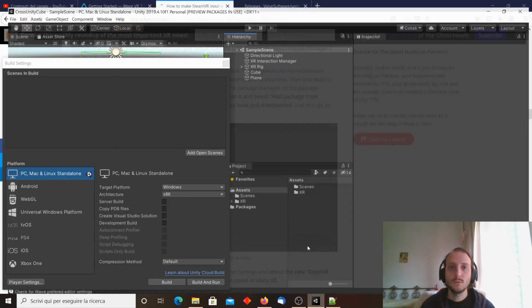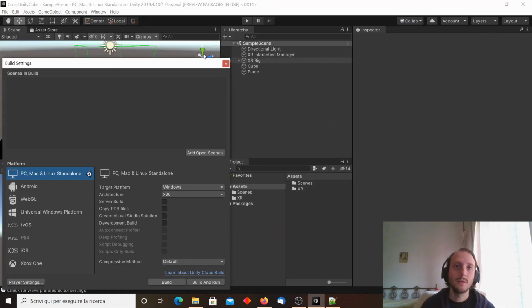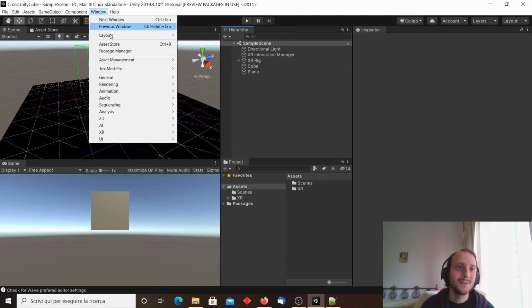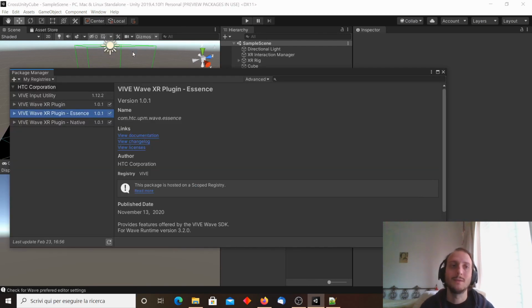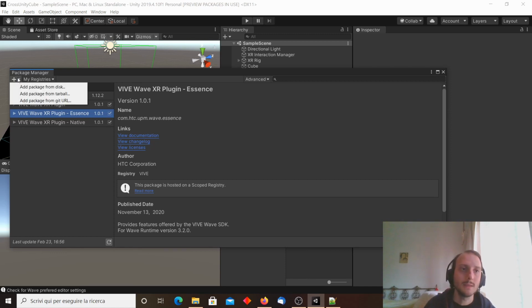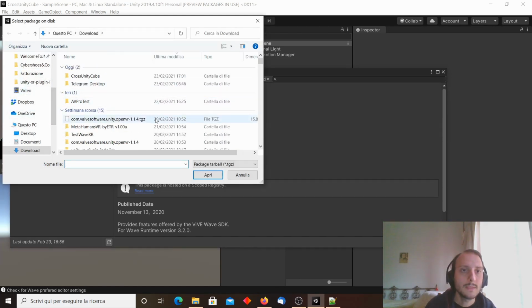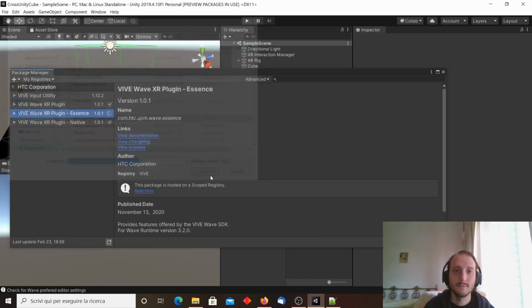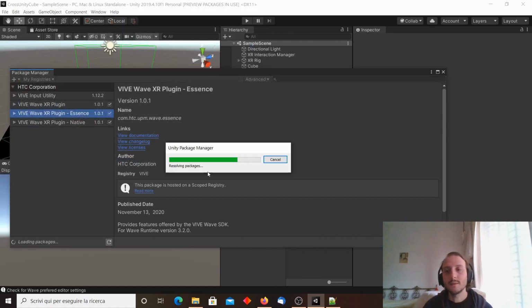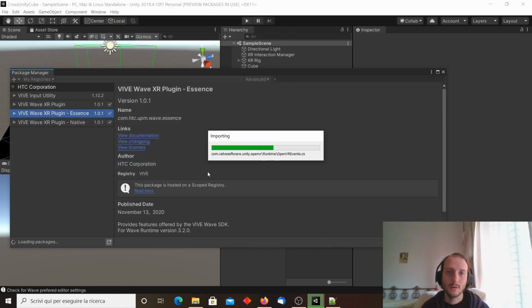After you have downloaded it, we have to add it to our project. So imagine what we're going to do. Window, Package Manager again. And this time we'll do something different. Click on the plus and add package from tarball. We'll select this Valve Software Unity OpenVR TGZ file. Let's open it. This basically will add support for OpenVR to our project.